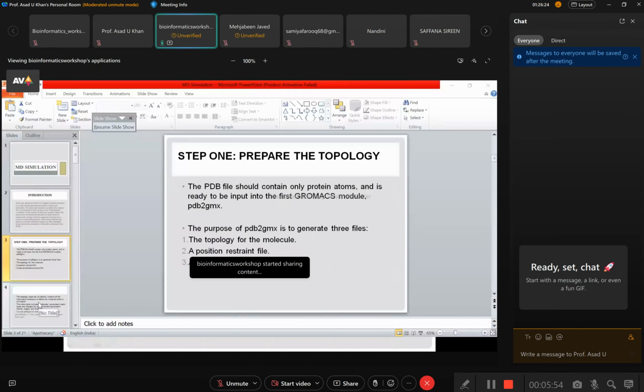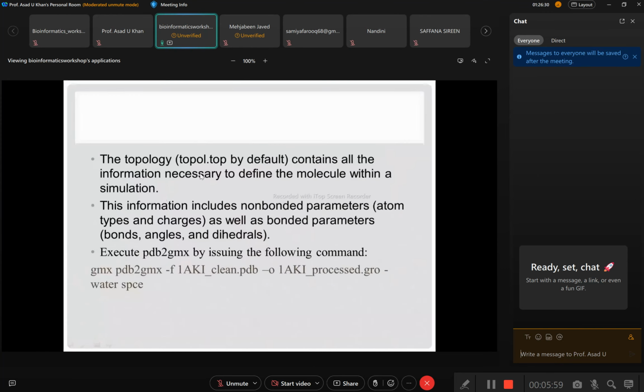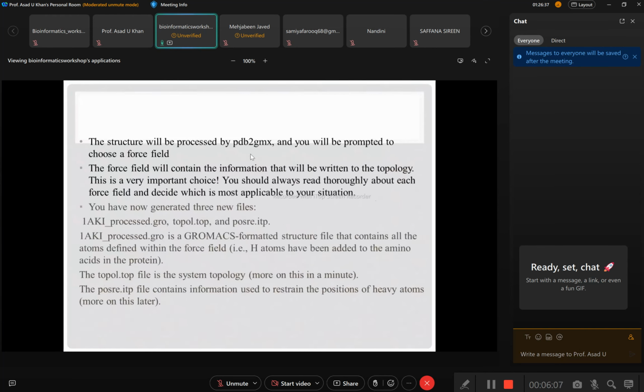So after executing this command, we have this process by pdb2gmx. We will have to choose the force field, which I have already shown you how to choose. The force field will contain the information that will be written to the topology. This is a very important choice. You should always read thoroughly about each force field and decide which is the most applicable to your situation. And now we will have these new files generated.